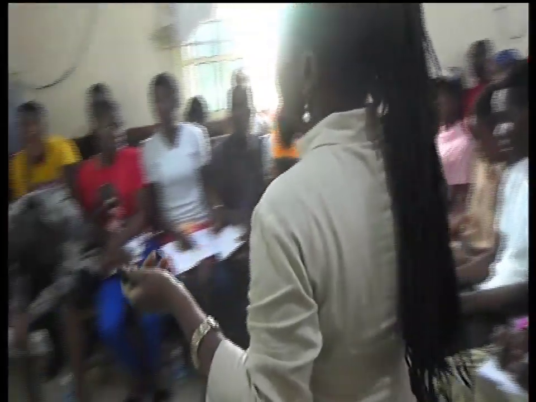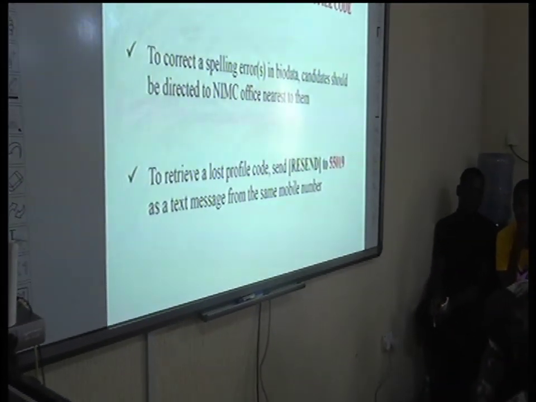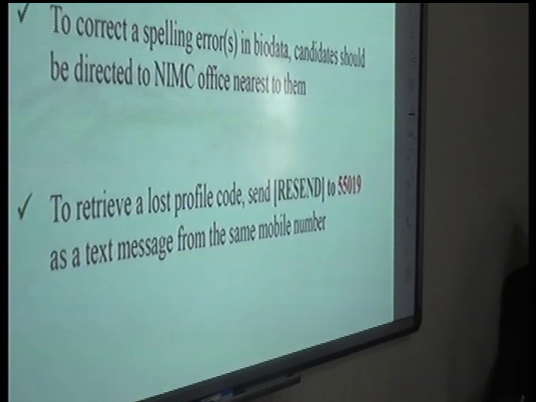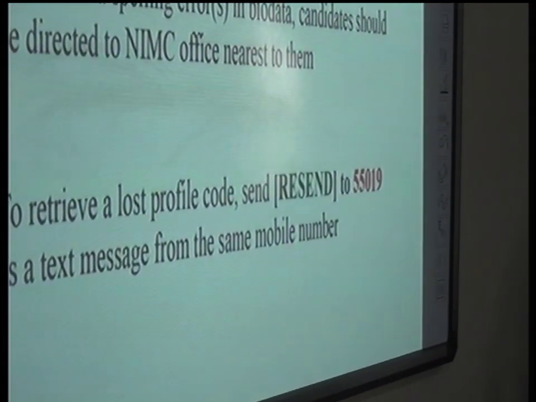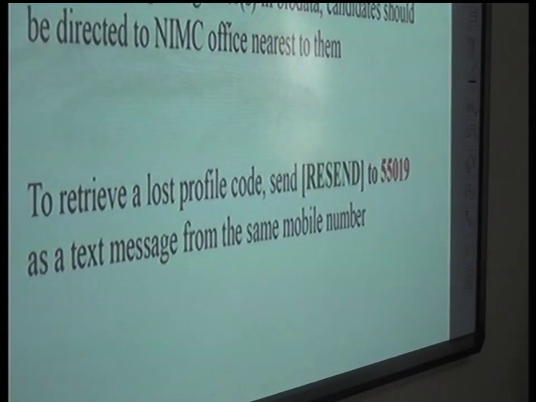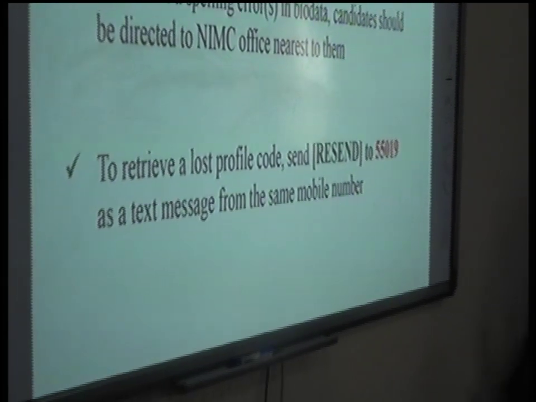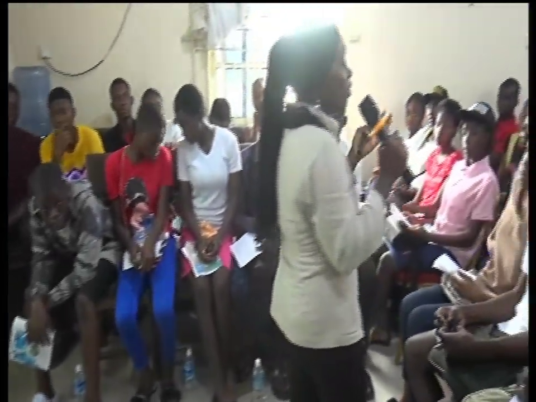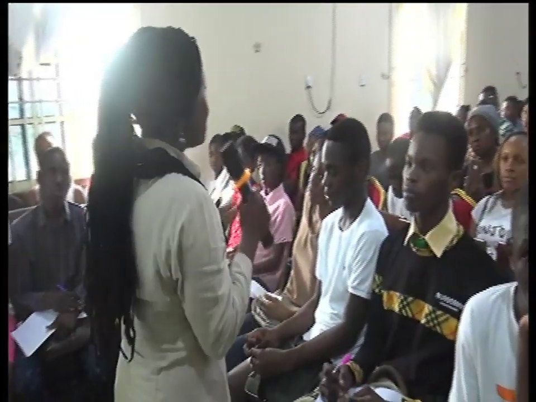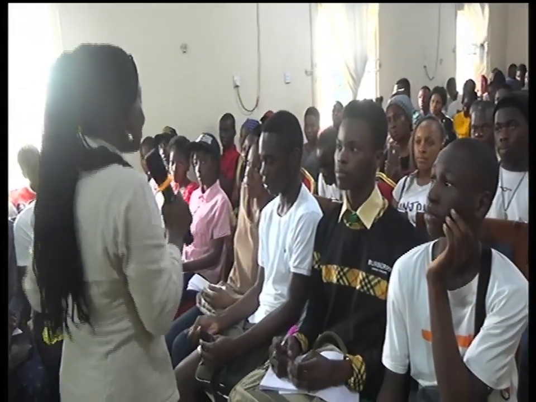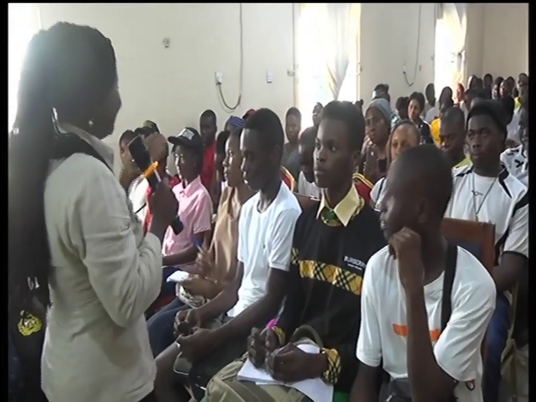Now, if you lose your profile code, don't lose your profile code. I don't really like stress. When you lose something, you start looking for it again. You start going through the process all over. I don't like it. That's why I said, please, any information they send to you, write it down. Because I don't like telling people, sorry, sir. Don't put yourself in a position where you will tell people, sorry, sir. Why did you lose it? Sorry, sir. You are careless. Sorry, sir.